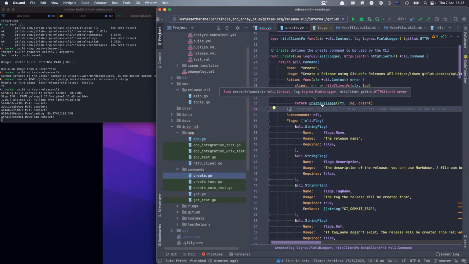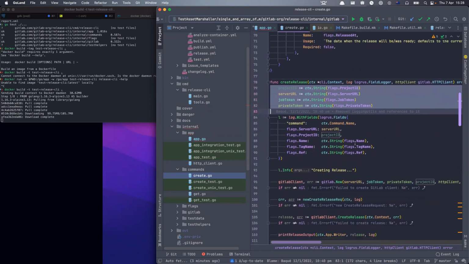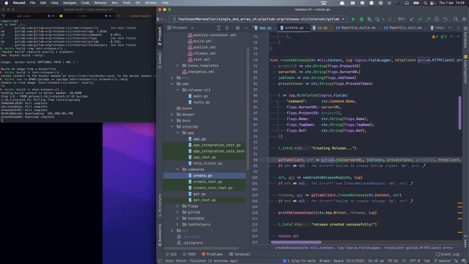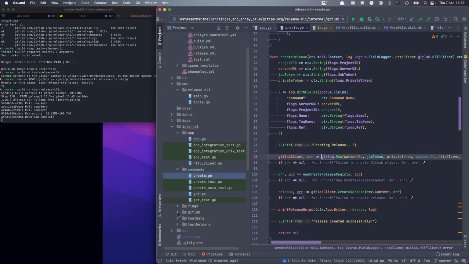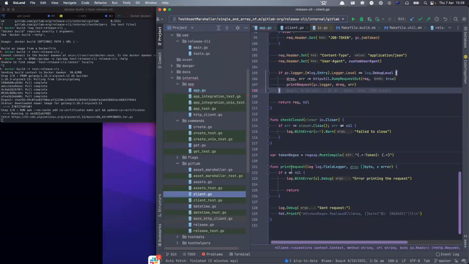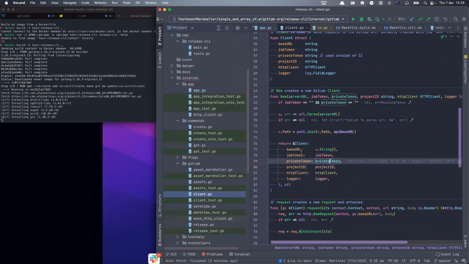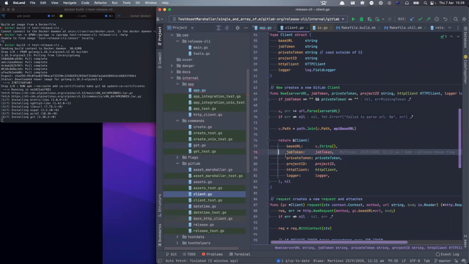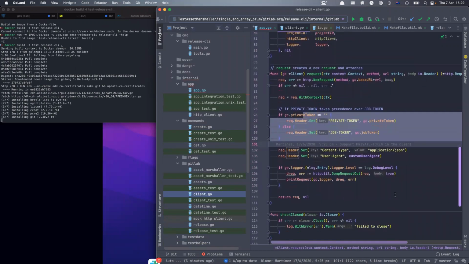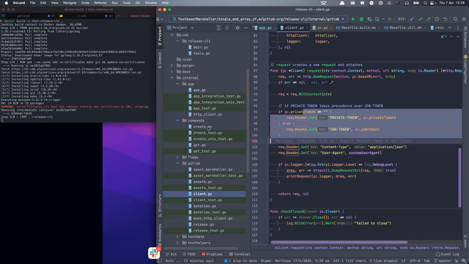So this will call the create release, and then it's just going to do some parsing and validations and stuff. And we create a GitLab client, which is basically the one that is going to talk to the API. The GitLab client is defined here, and it's a simple HTTP client that attaches the token if it's there, the project ID, and so on. It sets the correct headers and makes requests to whatever you ask it to. So yeah, it's pretty simple.